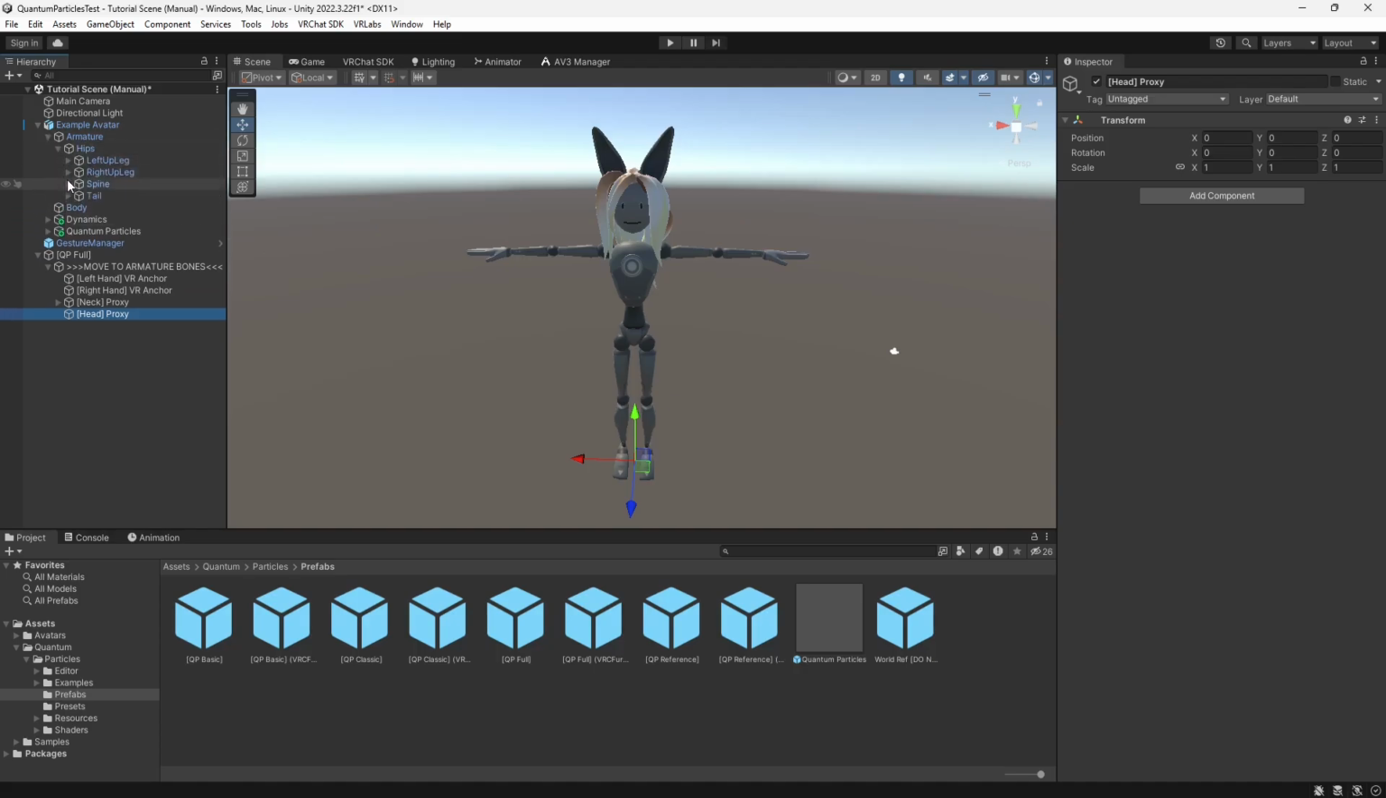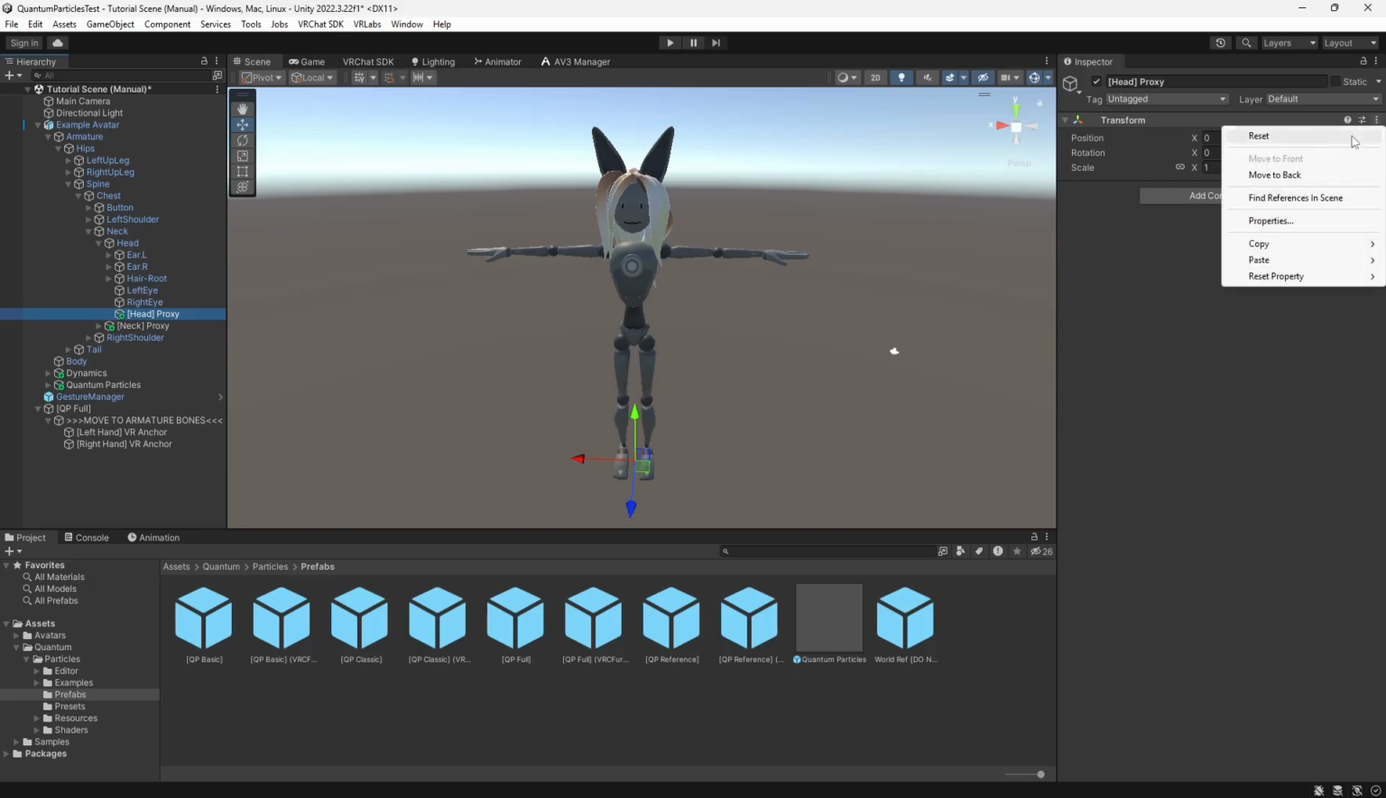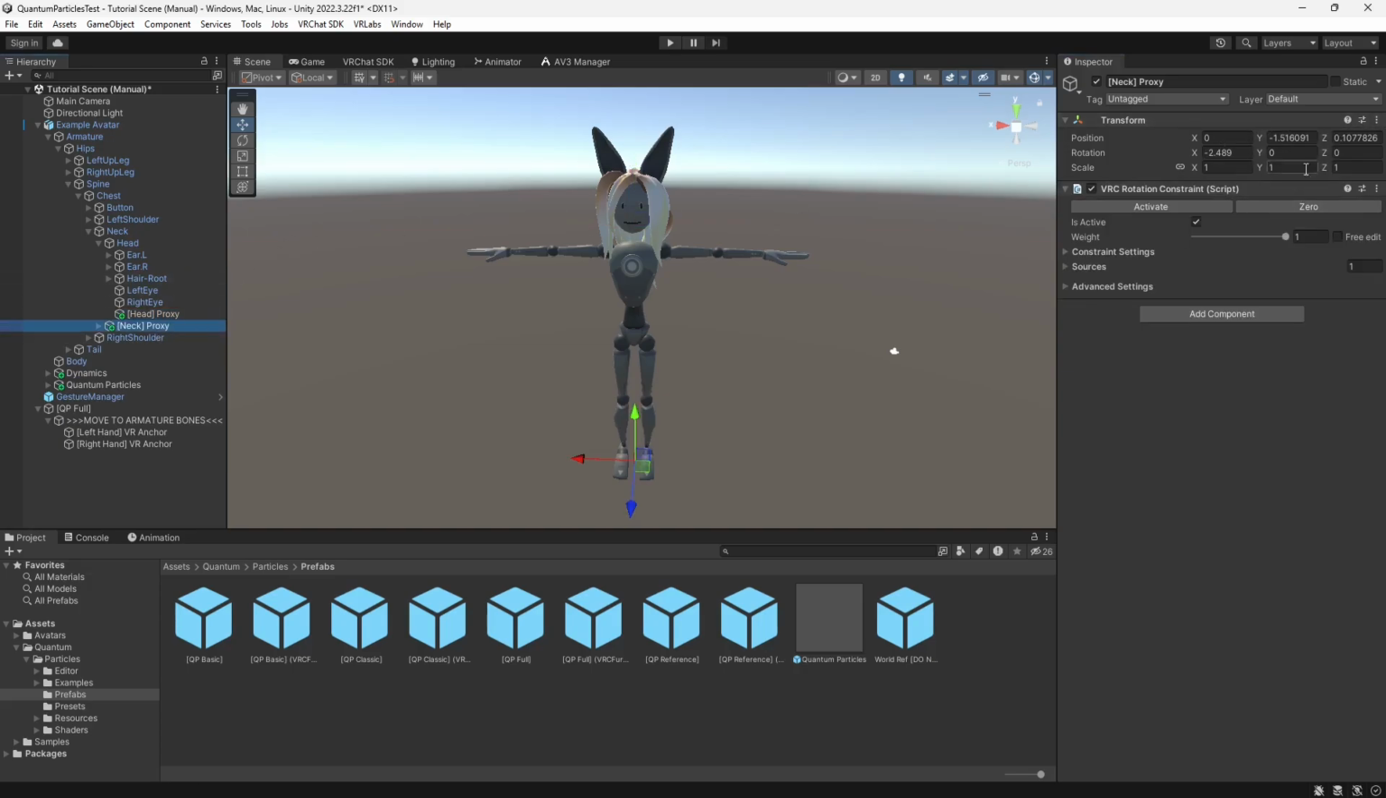So let's start with the neck and head. We put this one in the neck, this one in the head. Make sure to reset the transforms. There we go. Don't worry if the rotation here is slightly off, that's just because of the rotation constraint.